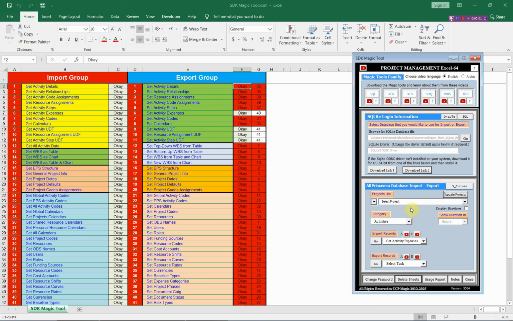Hello everyone, in this video we'll see how we can use the SDK Magic Tool to export the activity expenses from Excel to Primavera. This will be video number 40 in this group of videos, and we will use the SQLite database in this video. You can also use Oracle database or SQL Server when you select any of them.